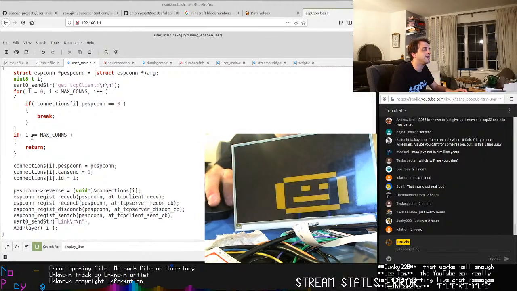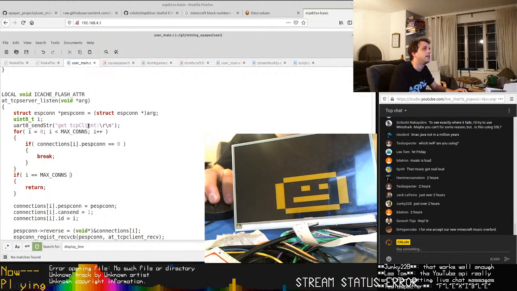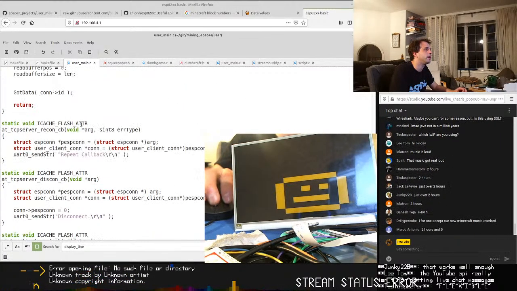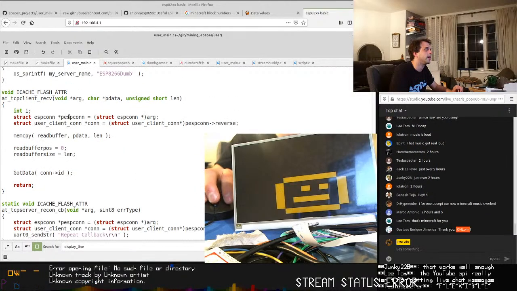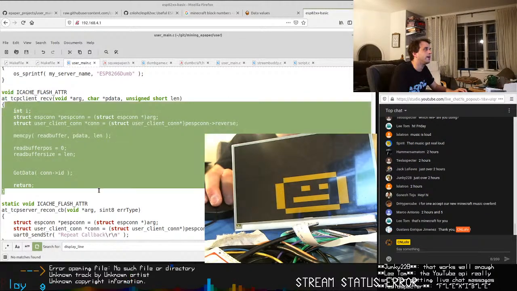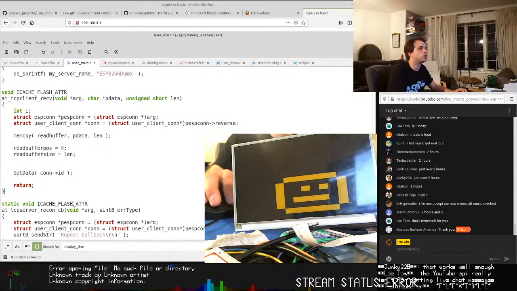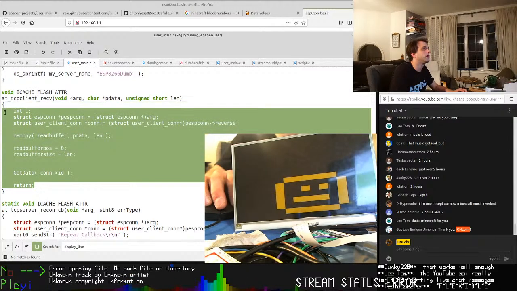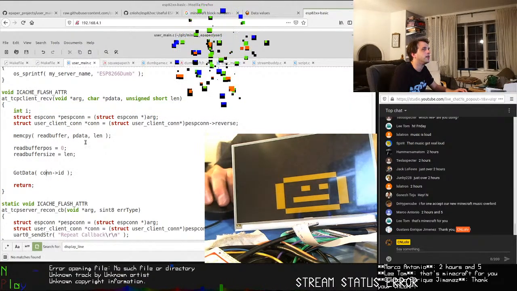Okay, I see, yes, lots of people here. No, I'm not using lightweight IP. I'm using the non-OS SDK TCP stack. I really don't like lightweight IP because it's just so bloated. It's really got way more than it needs to in it.